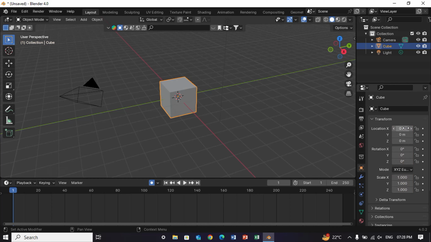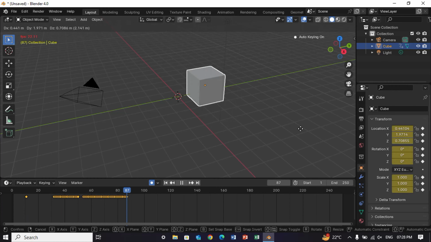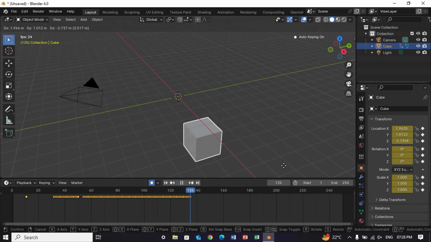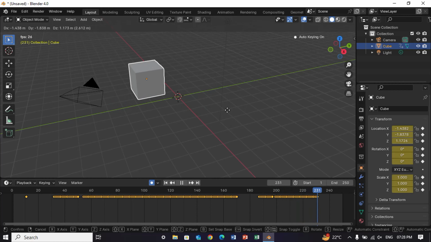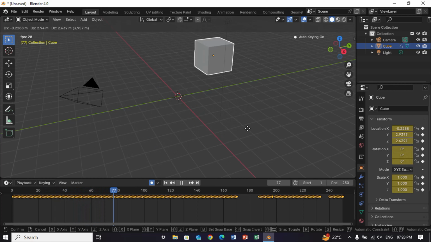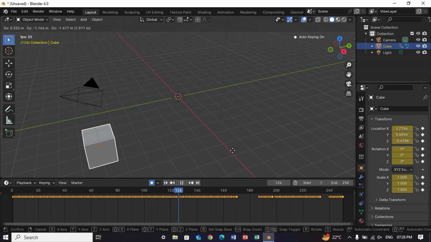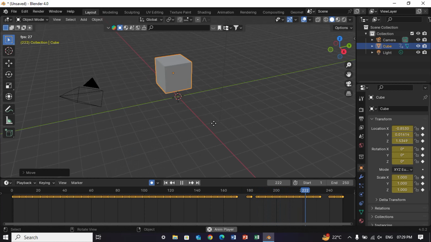So let's reset its position. So now let's animate it manually. So let's press spacebar and G, and now we have grabbed the object and now we can move it anywhere we want and it will be saved as keyframes. So see, the animation of our object is done very nicely.